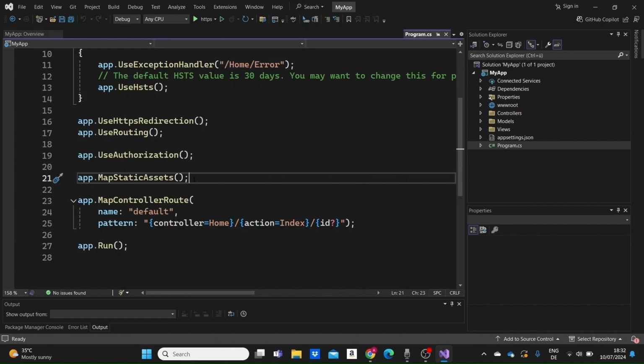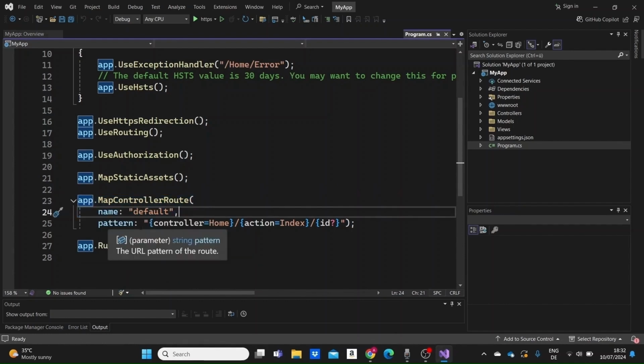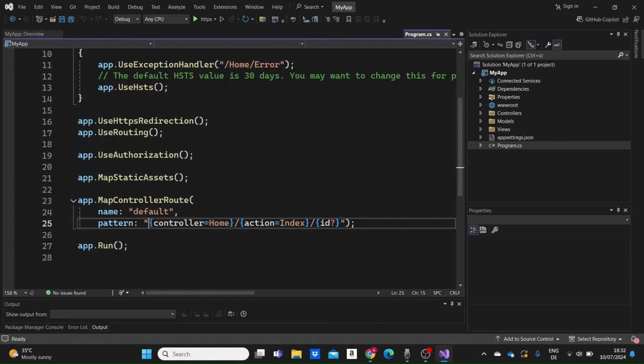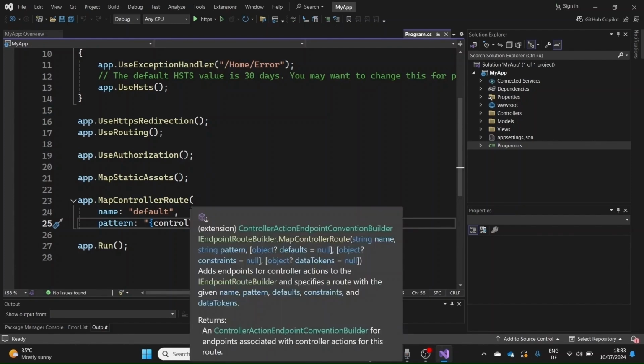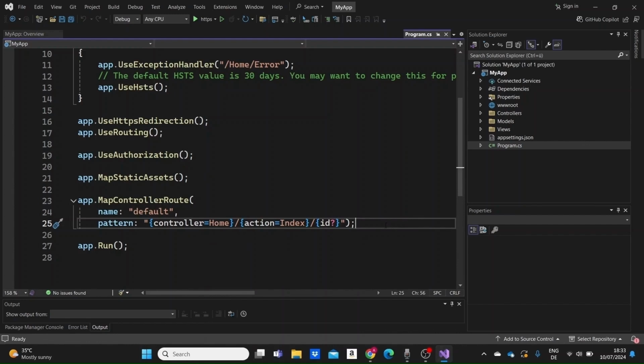Then we configure the default route for the MVC application here. This sets up the default route pattern, which maps to the home controller and its index action method by default. The id parameter is optional. So this is the default route that will be redirected to when we start our application. Every URL is actually assumed to have this pattern. The first part is the controller, then a method of that controller, which is actually called an action in ASP.NET Core, and the id that is optional.